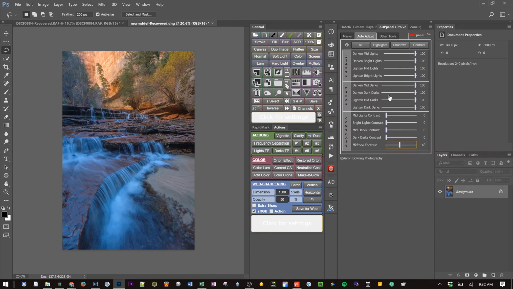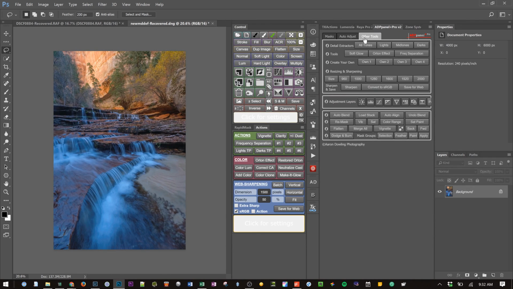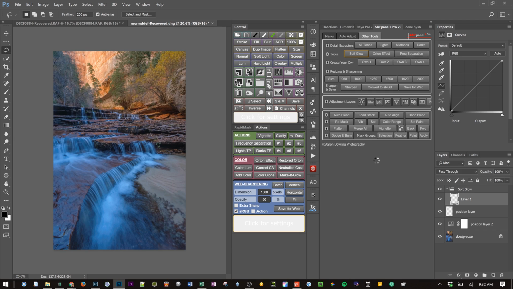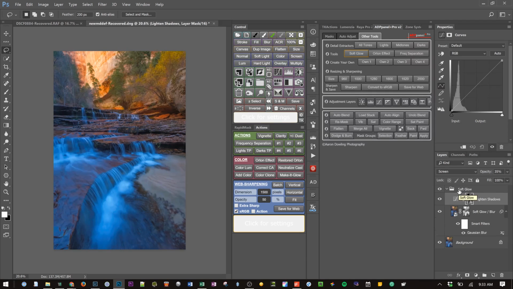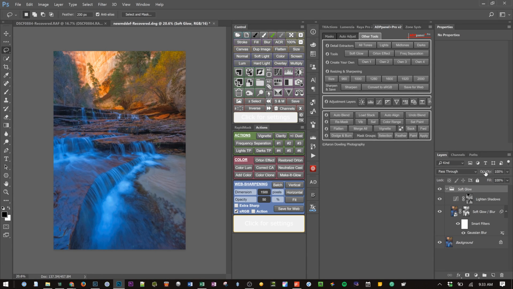And then in the ADP panel, find this under Other Tools and the Soft Glow. This one is a lot more advanced and really gives you some good control, so I do like the way this one functions. So now we have this little glow that's been applied to the image. We still have controls down here, we can adjust this to brighten up the shadows a little bit. It works pretty well, and then we can adjust the amount by just adjusting the opacity.